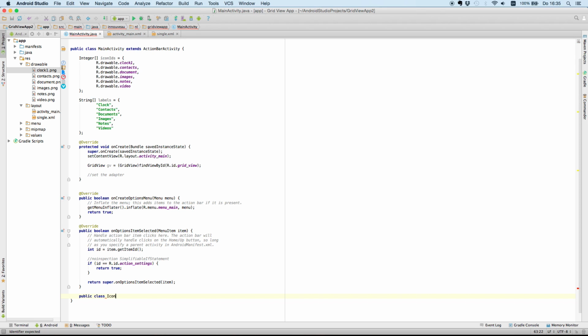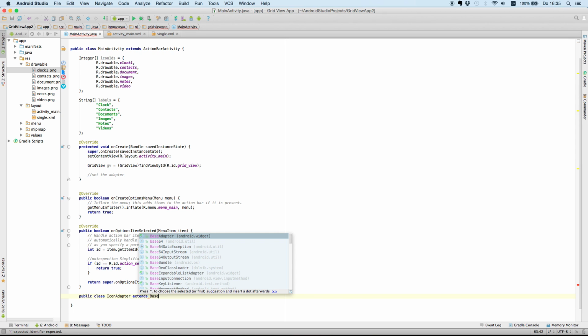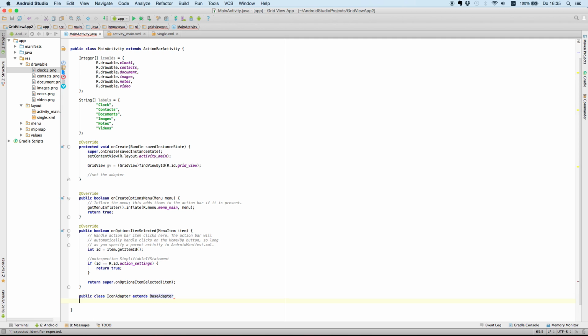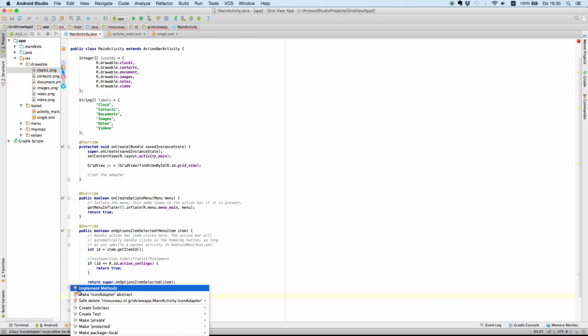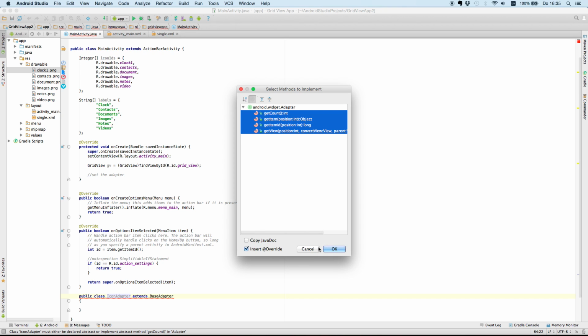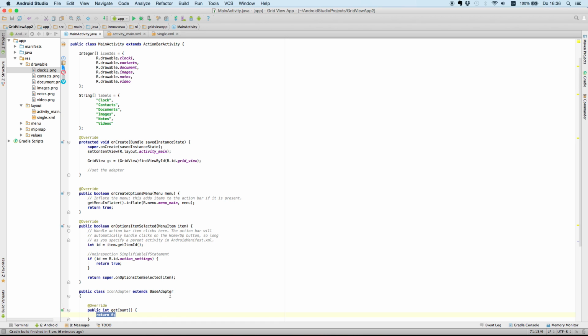Because icon adapter extends the base adapter. I will give you a few errors, but if we click on it, you will see this red light bulb, and we can implement the adapter methods from the abstract class.